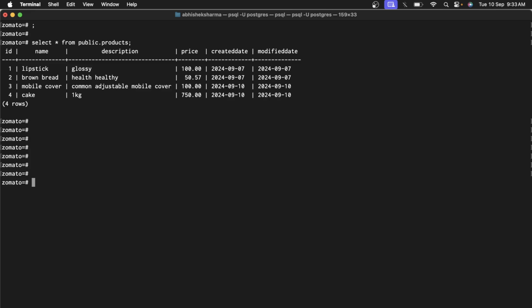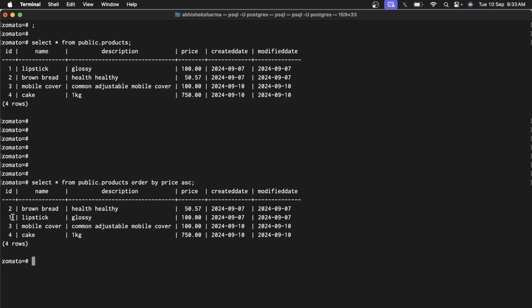So pagination, you understand, right? Whenever I need to do pagination, the first thing is that I want to make sure my product is ordered by something, right? Price ASC. If I do this, then I will get the price in ascending order.